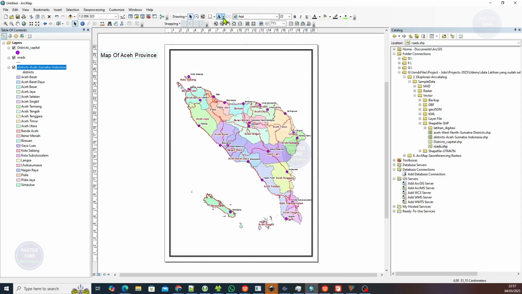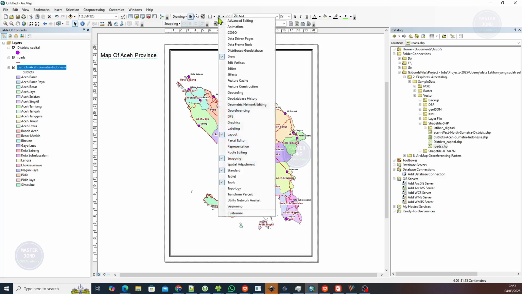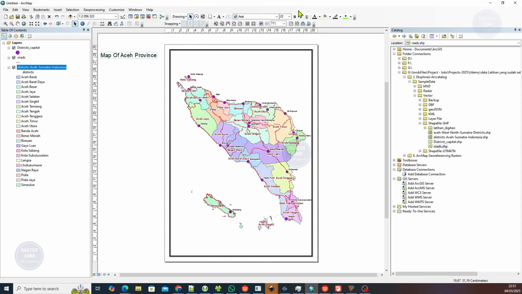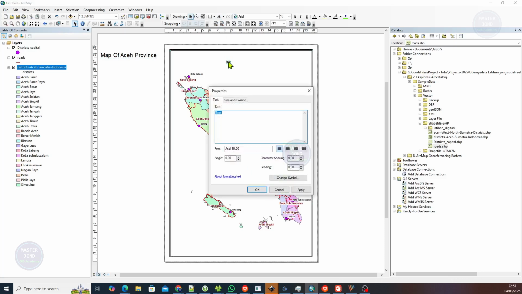I prefer using this, the text. Right click here, we check the draw. Just click here, and click here, and double click the text to pop up the properties. Then we can type map of Aceh province. Yep, something like that.